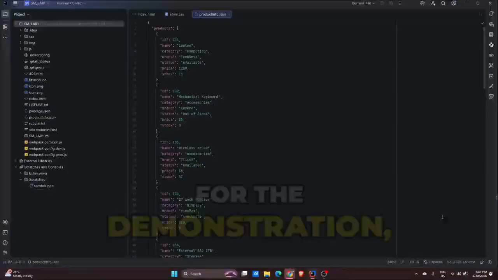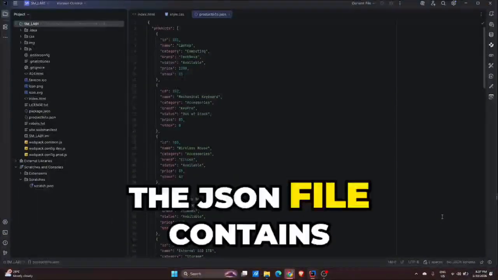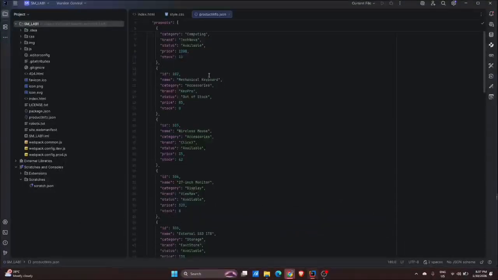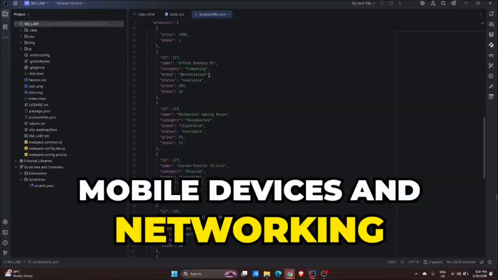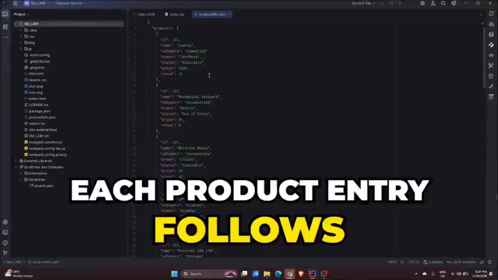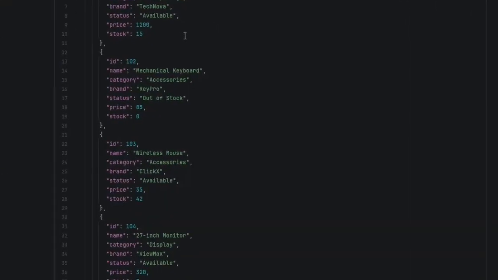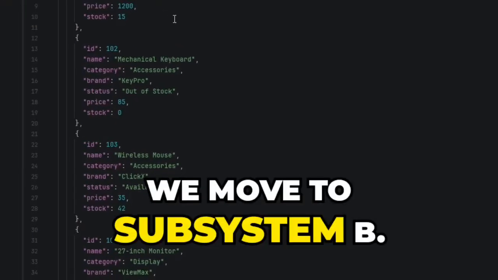For the demonstration, we begin by examining subsystem A. The JSON file contains a list of tech products such as laptops, monitors, keyboards, mobile devices, and networking equipment. Each product entry follows the same data layout, ensuring consistency across the dataset. Next, we move to subsystem B.